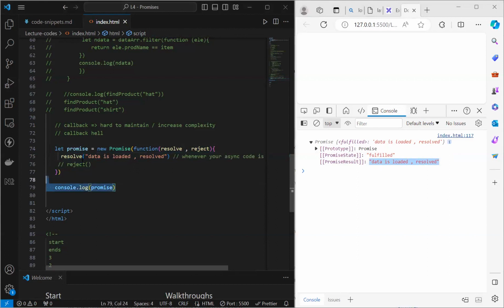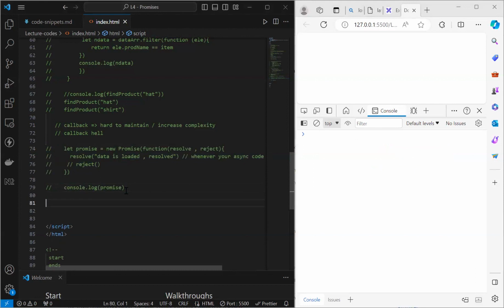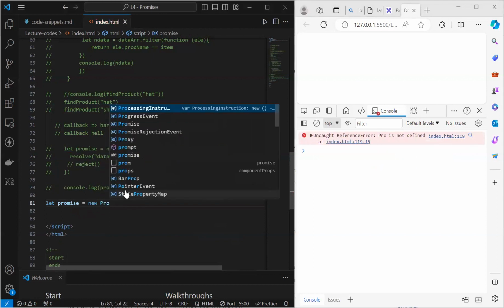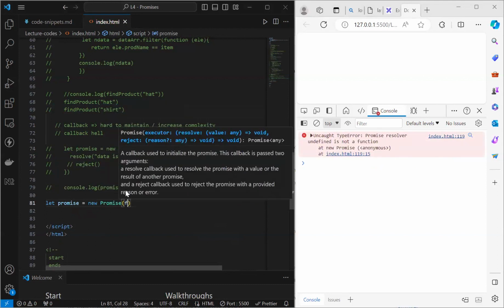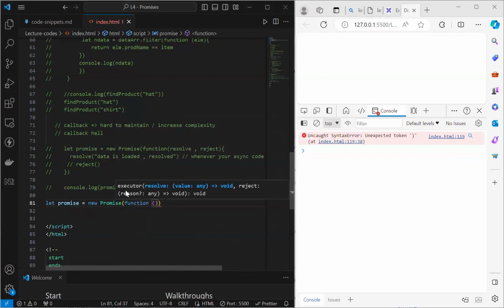Now let's go back and try to create a promise with async functionality, right? So let promise equal new Promise, and in here I'm going to pass a function, and this is going to accept two parameters, right? Which are those?